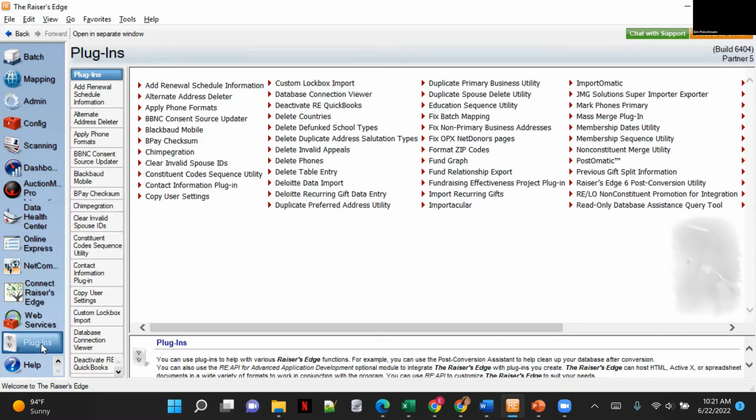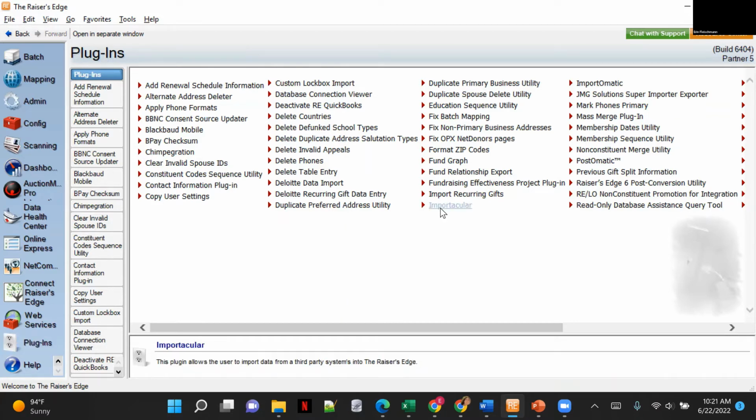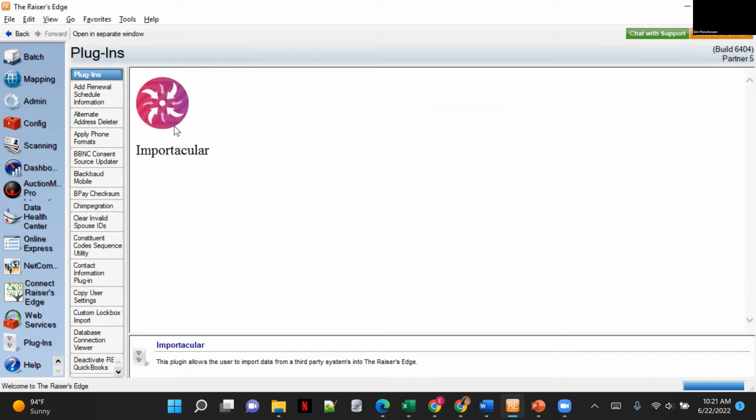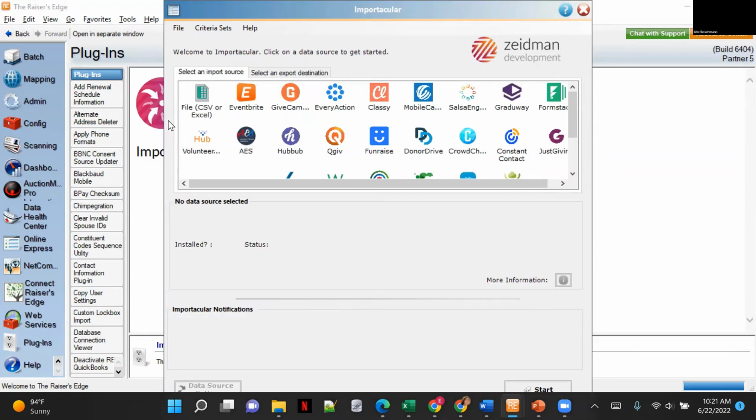And instead of having to go through the import and redo the spreadsheet every time you need to import it, with Importacular you actually build a template for your spreadsheet. And then once that is built, you can use it over and over and over without having to do your spreadsheet every month. All you have is your spreadsheet. You come in here, you connect it to your Importacular, and you're ready to go.